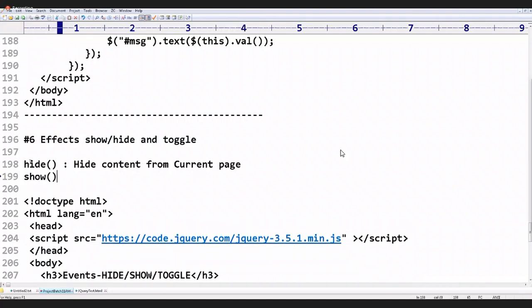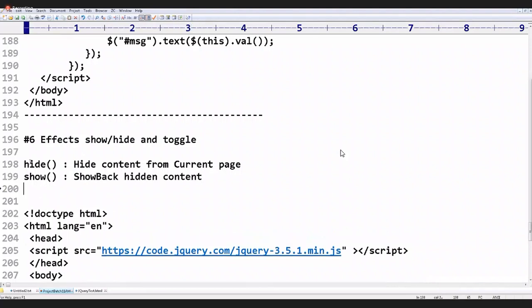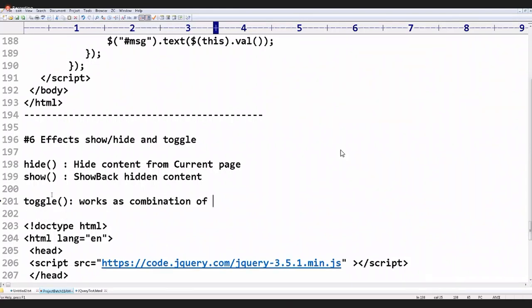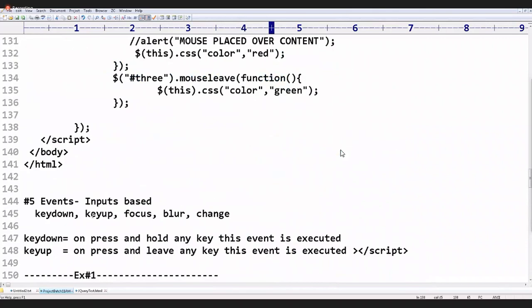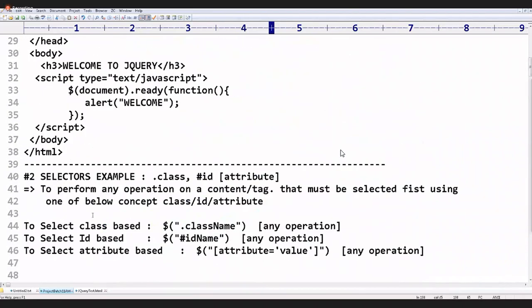Show: show back hidden content. Toggle: works as a combination of show and hide, like this. These are all different jQuery events and operations I have shown here.